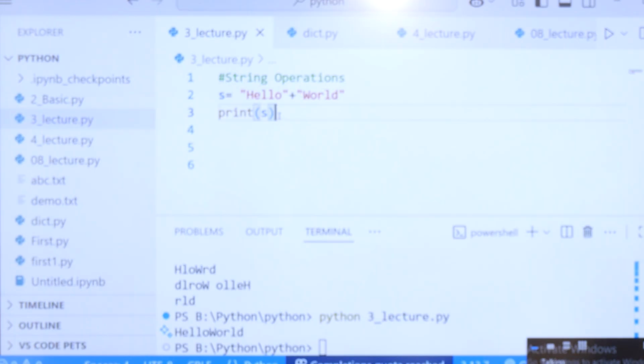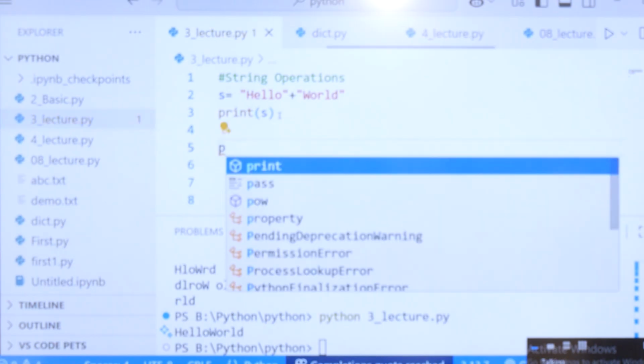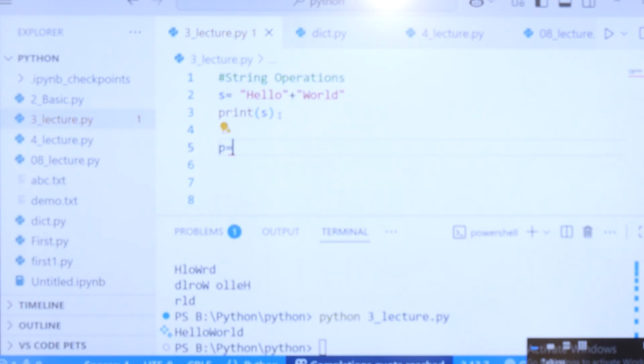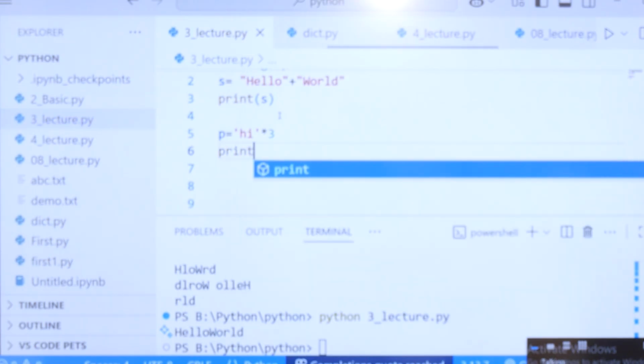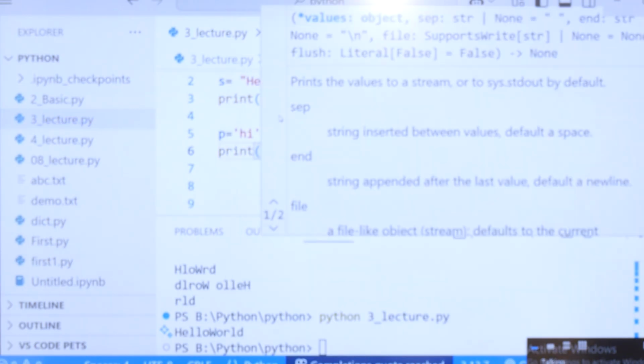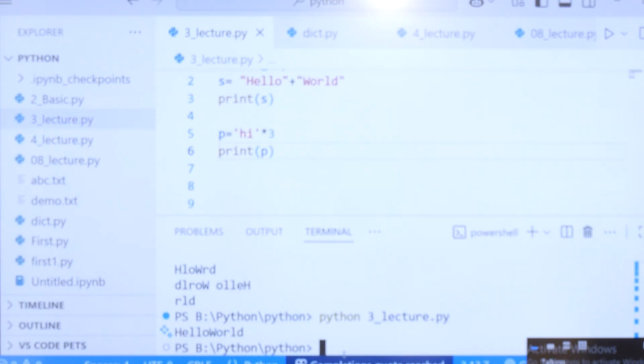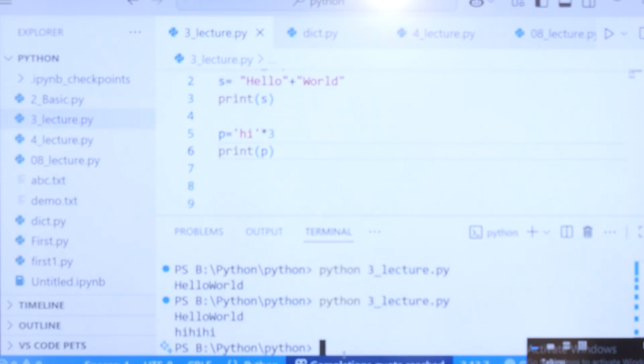And next is repetition. We have done repetition, like p equals hi asterisk, the multiplication sign, 3, and we want to print p here. So we get hi 3 times.